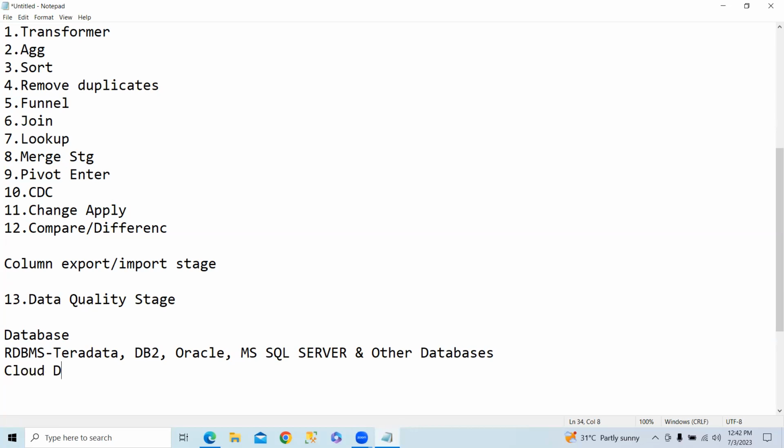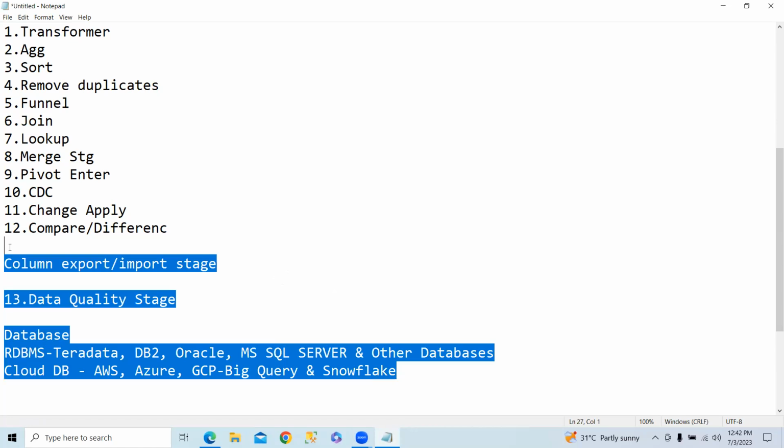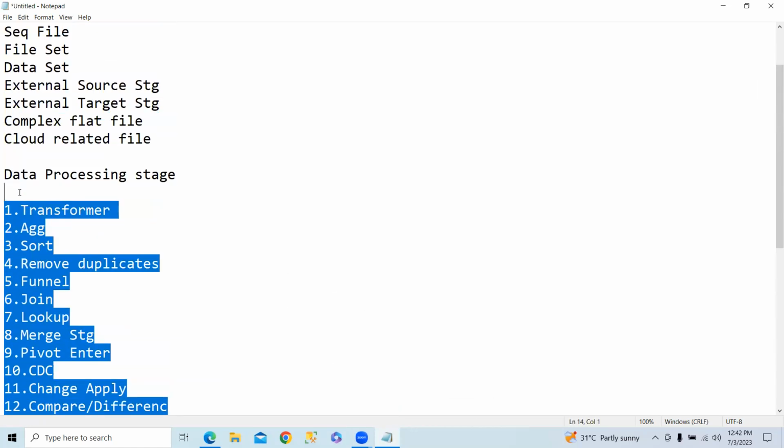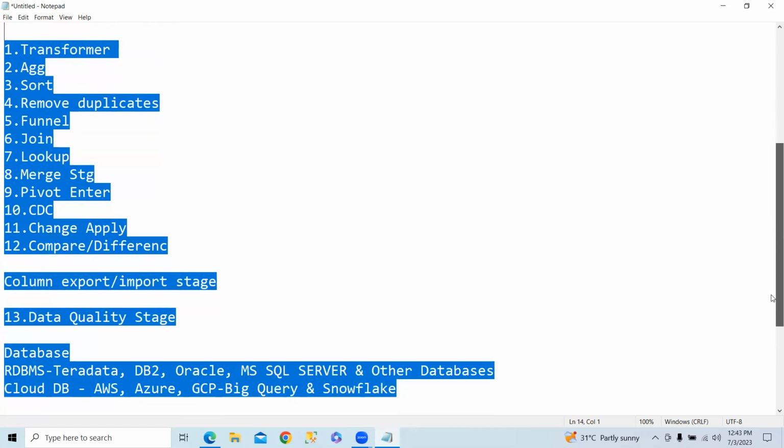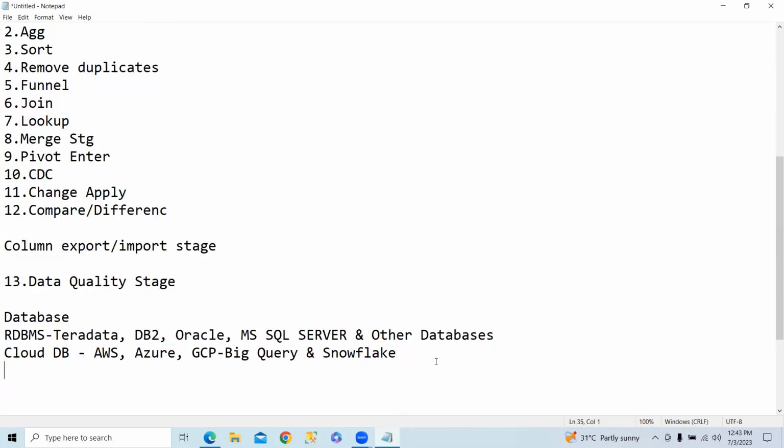Here you can see AWS, Azure, GCP BigQuery, and Snowflake. These stages you have to master, and know when to use them, in which scenario, and when a problem occurs, when to use a particular stage. Based on the scenario, you have to be familiar with all these stages. And yes, this is about DataStage, and you have to focus on scenarios, real-time interview scenarios.